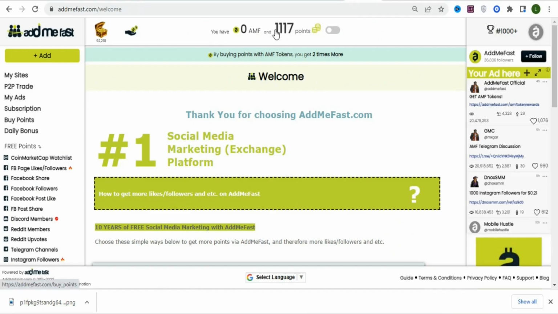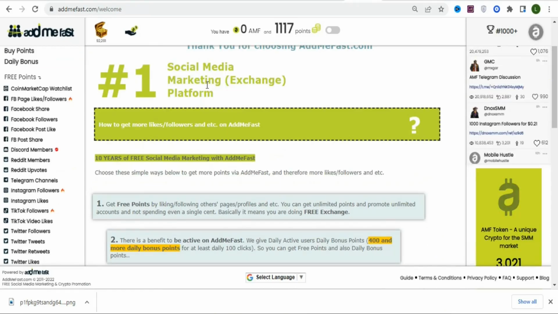You can see I've earned 1,117 points. So what you are going to be doing is that you have to earn points on this website so that you can exchange those points for clicks. There are many ways that you can use to earn points on this website. You can like Facebook pages, or you can follow Facebook pages. You can share Facebook pages. There are so many things that you can do to earn points on this website.